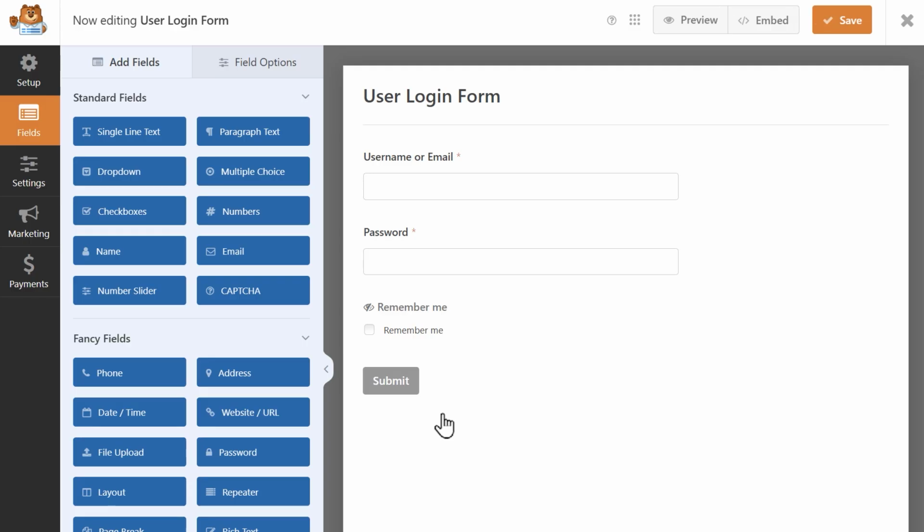This template only comes with three fields: the single line text field, where a user will enter either their username or email address, a password field, and the Remember Me checkbox, which is a field unique to this template that allows users to automatically log in every time they visit your site after they submit this form.